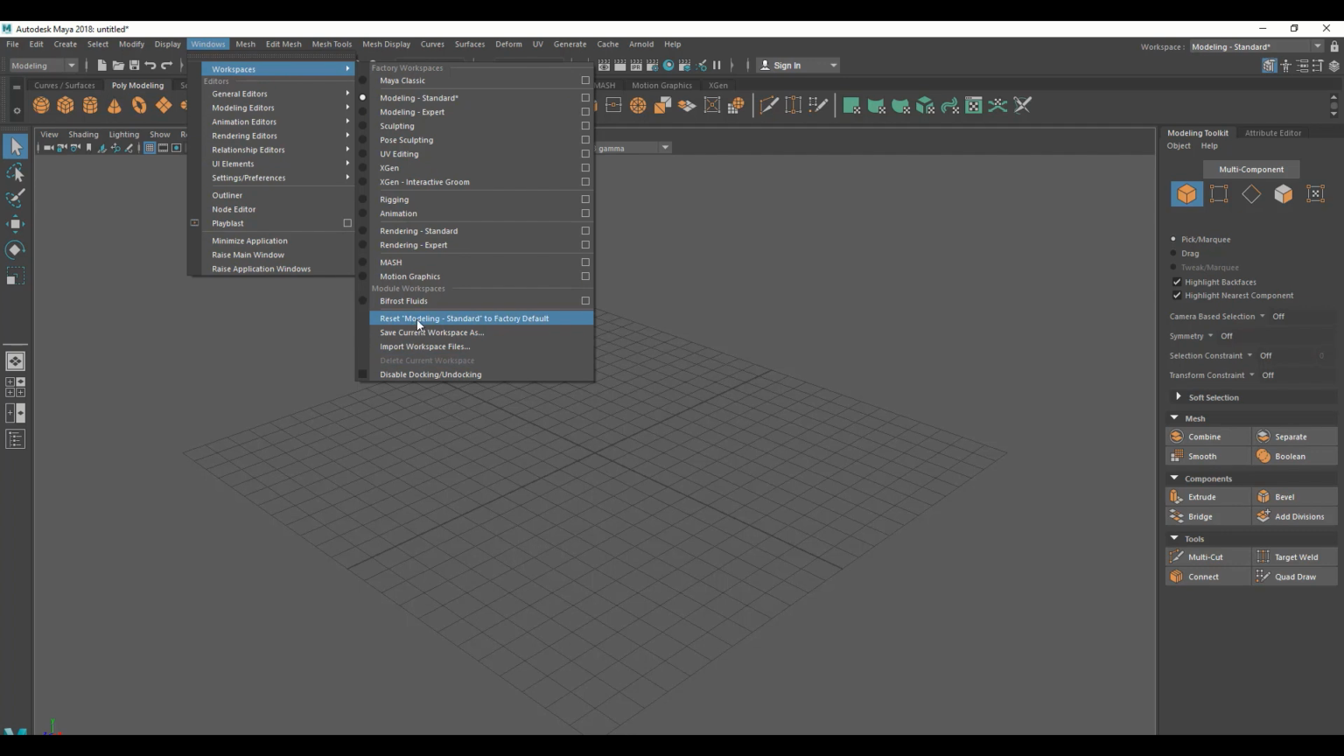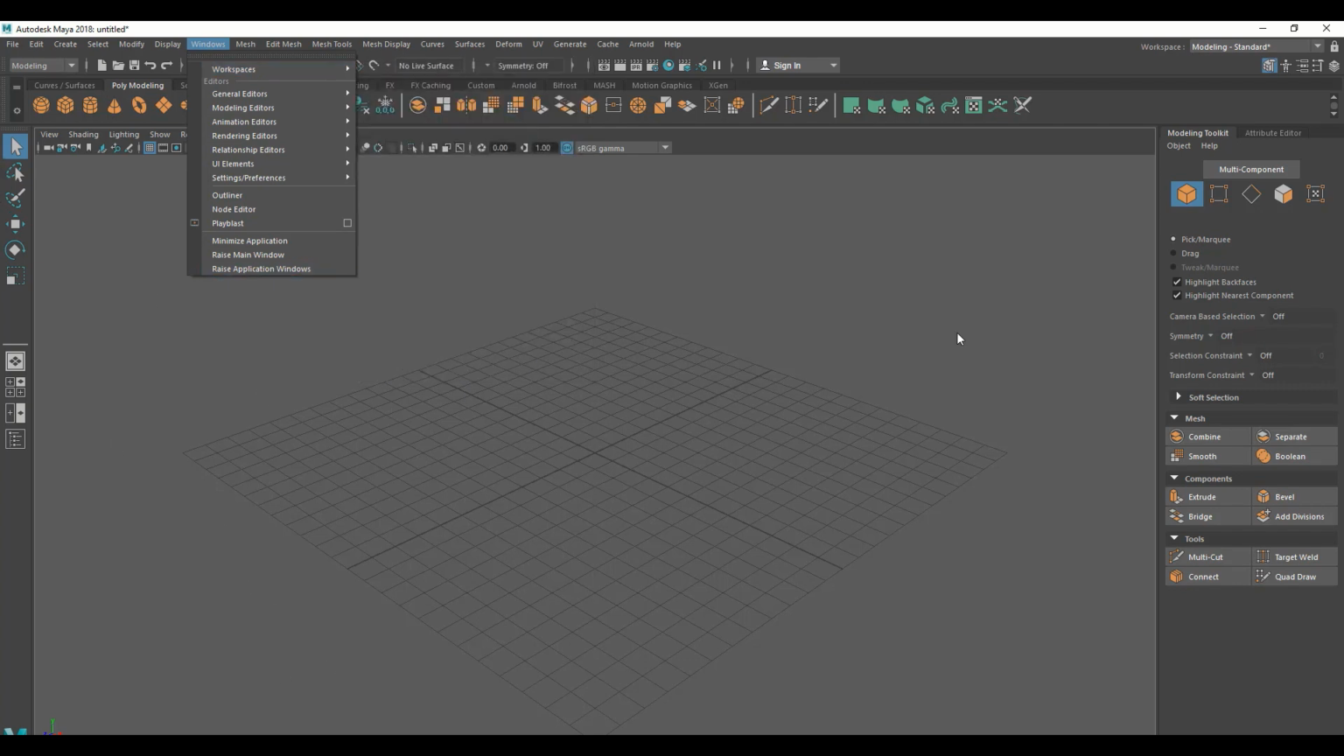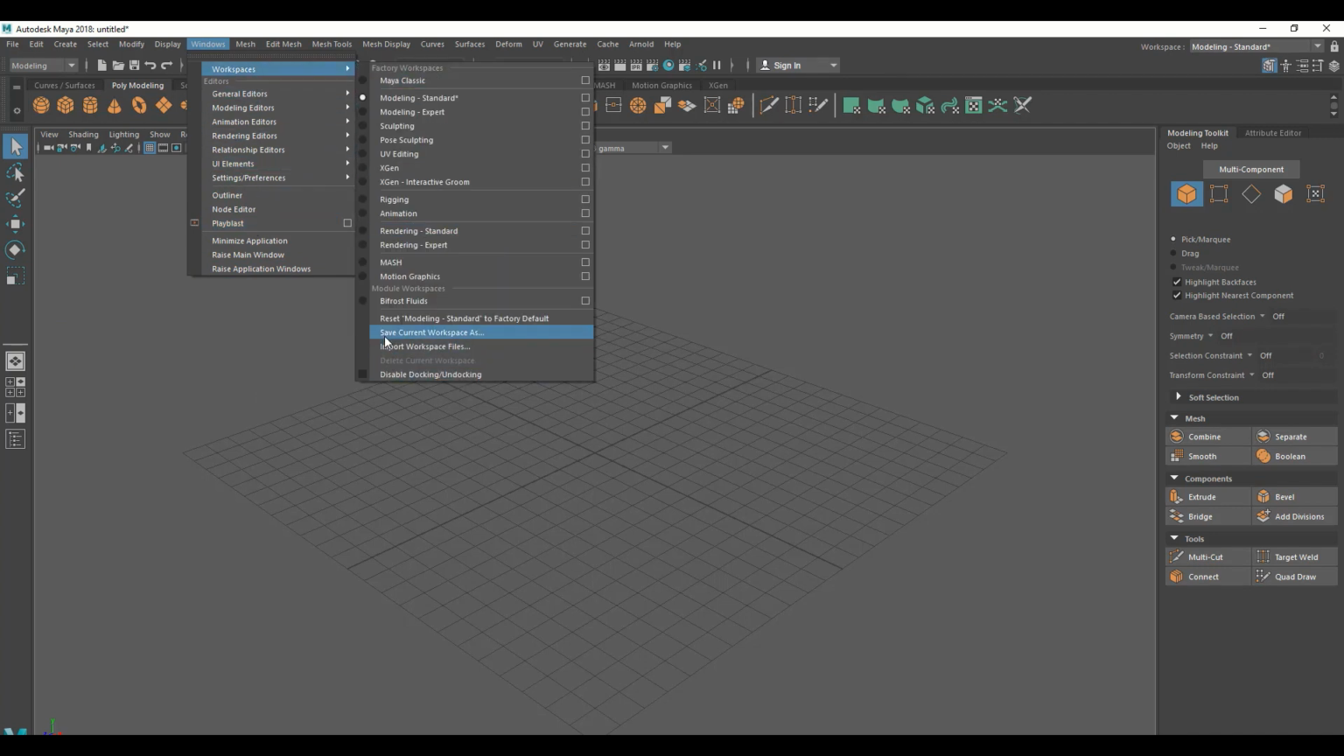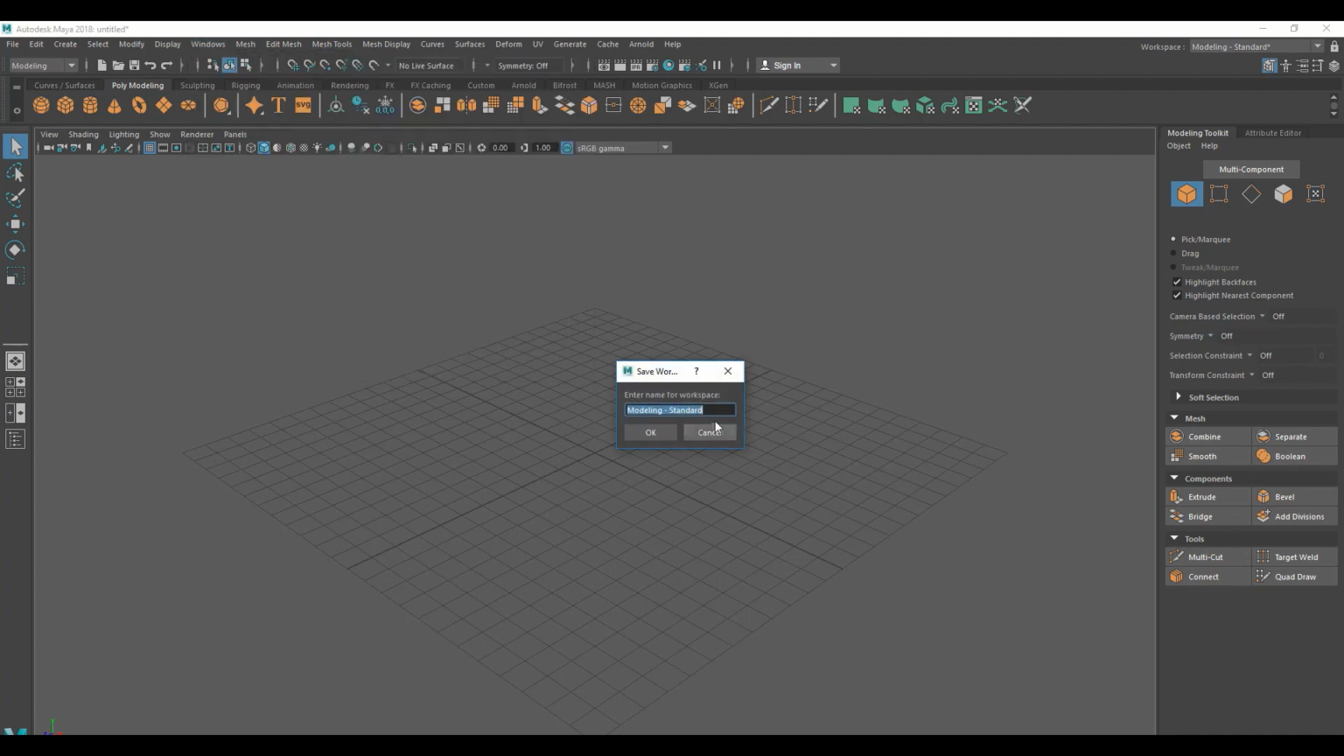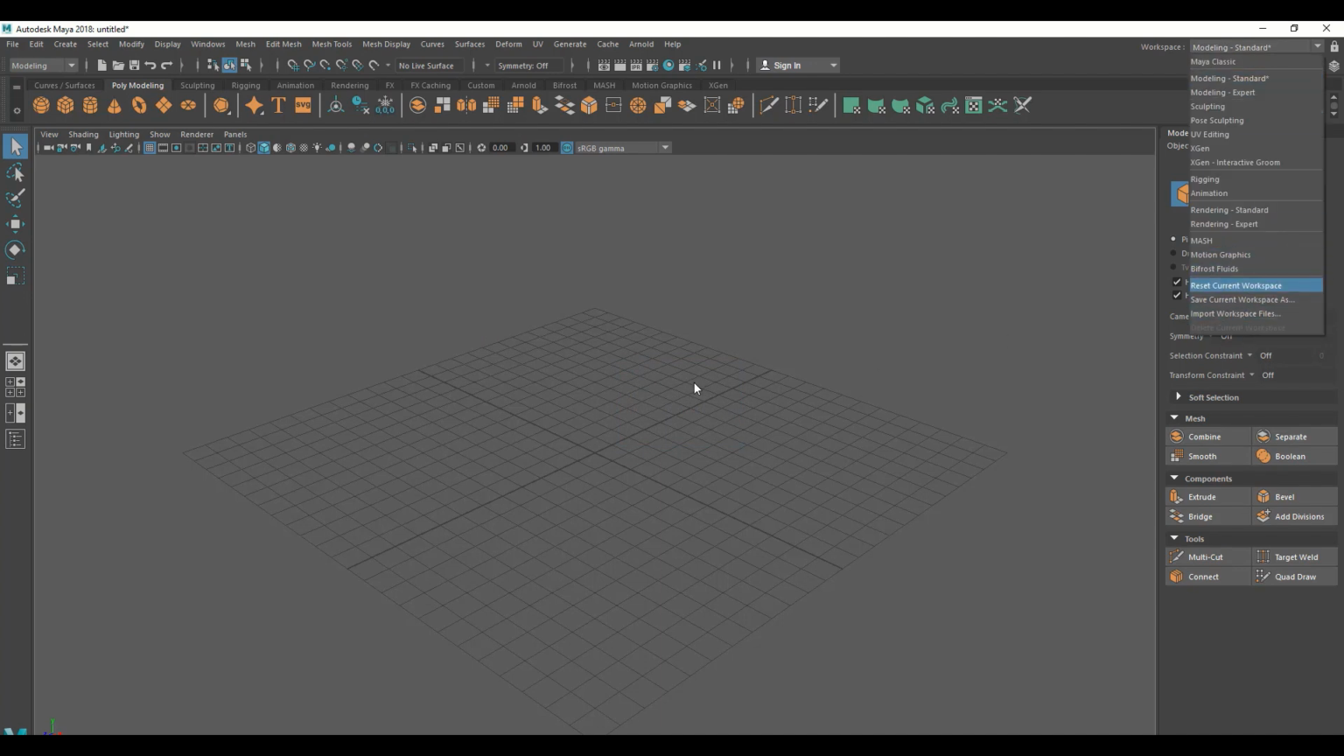Okay. And even if you want to save the beautiful new workspace you have just made, you can go there, choose Save Current Workspace As, and give it a name. You'll get it next time here. You can also reset the current workspace from here. Okay, so that's it for this lesson. In the next lesson we are going to cover the UI elements of this Maya modeling standard workspace a little bit more in depth. So I'll see you there, guys.